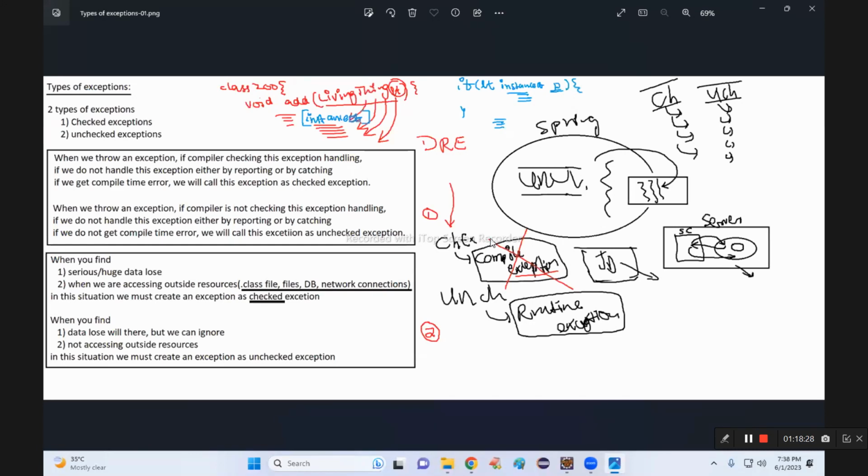Repeating again. When should I create an exception as checked or unchecked? Checked or unchecked exceptions represent runtime errors. When we find serious or huge data loss, for example, money transactions I am doing, if the program terminated abnormally in the middle, then huge data loss will come or not? To handle the data loss problem, what type of exception should I use? Checked exception. Or when we are accessing outside resources, then to represent these runtime errors, we should create the exception as a checked exception.